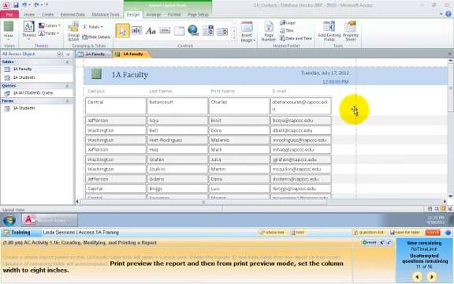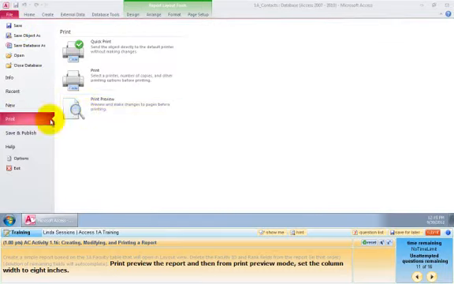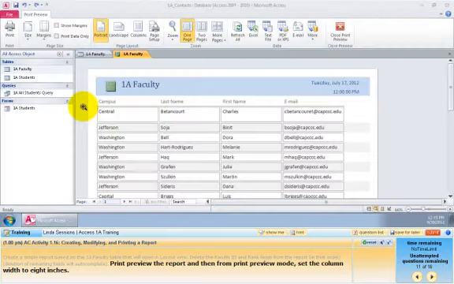Now we want to do a print preview of the report. So we're going to come up here to the File, Print, and this time we want Print Preview. So we're in Print Preview. This is how it would look. And we still don't like this.